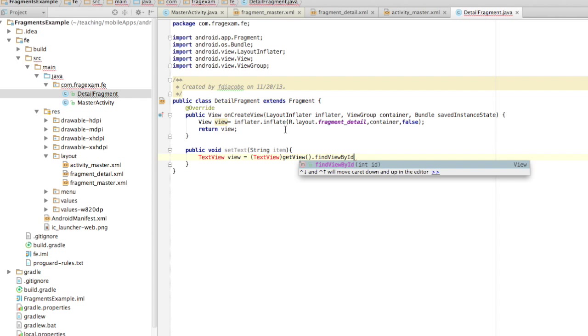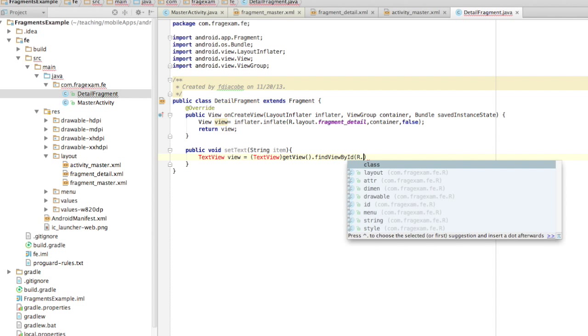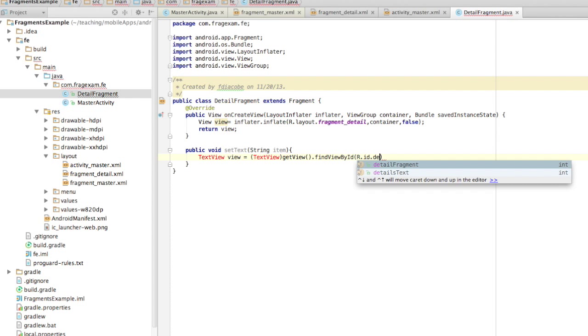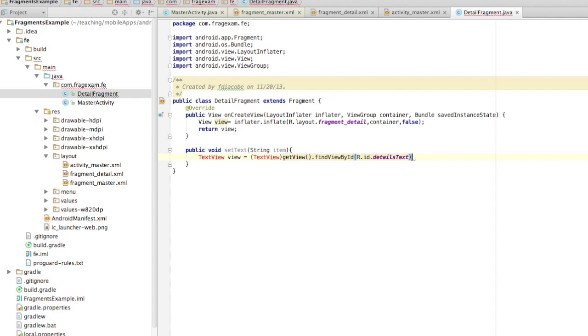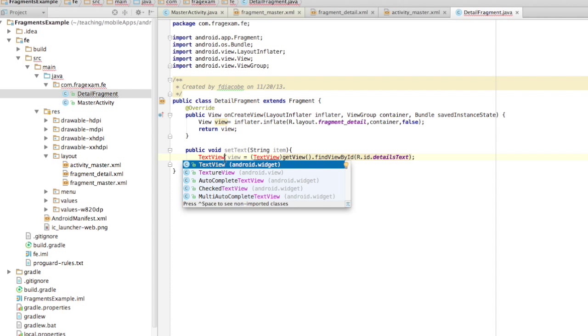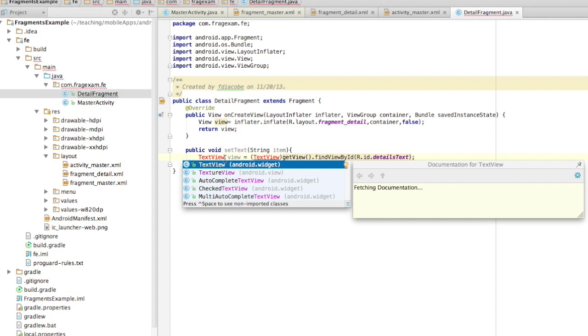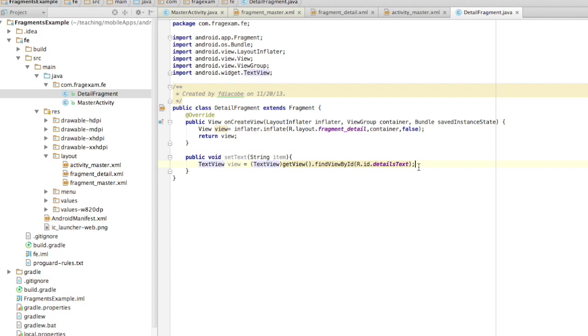See, I did a difference from the activities, where I do not set a default layout. Here I have to first get the layout with getView and then findViewById. And then this is our ID, details text. Remember, that's what I called it in the XML. You can come back and see that. Now it says that this symbol has not been found, so I press Control Space, and it suggests all the classes called TextView. I just hit the first one, and that'll create the imports that I need.